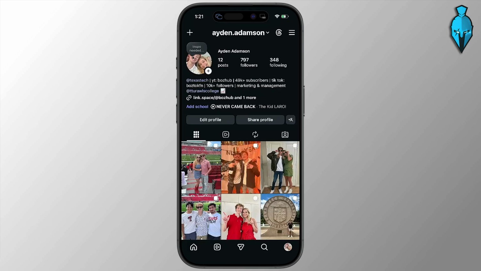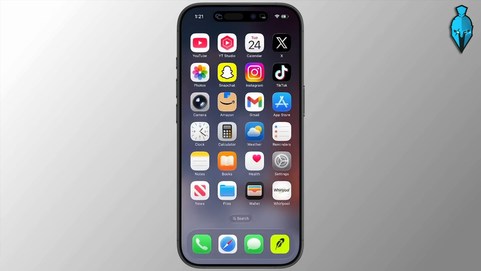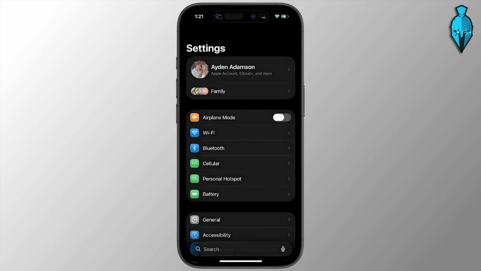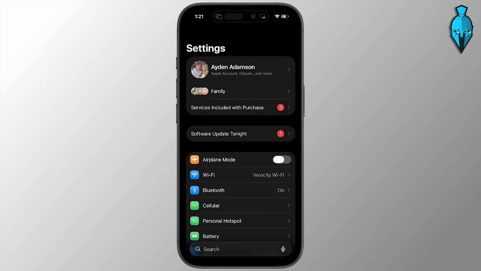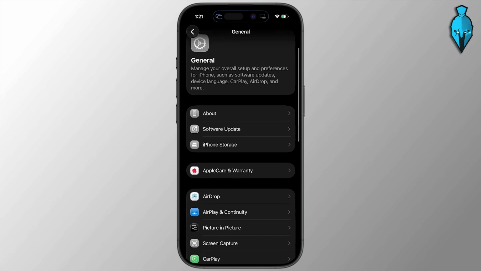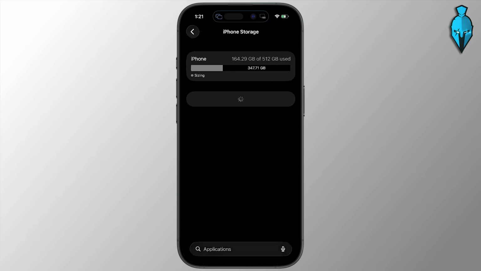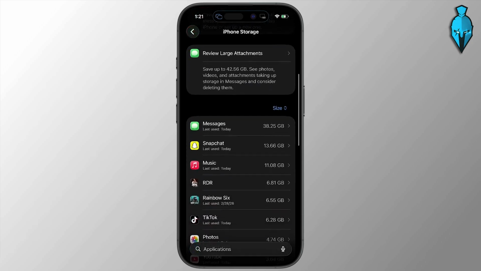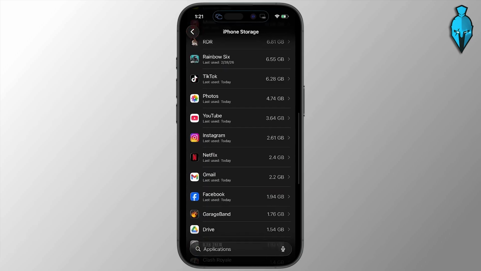Now, you actually can't clear this directly in the app itself, so go ahead and back out of the app, and what you need to do is actually open up your settings. So open up your settings app, and then from here, scroll down a little bit till you see General, open that up, and then scroll down a little bit more till you see iPhone Storage. Open that up, and then you can either just scroll through all these apps that are going to pop up and find Instagram, or just search for it.